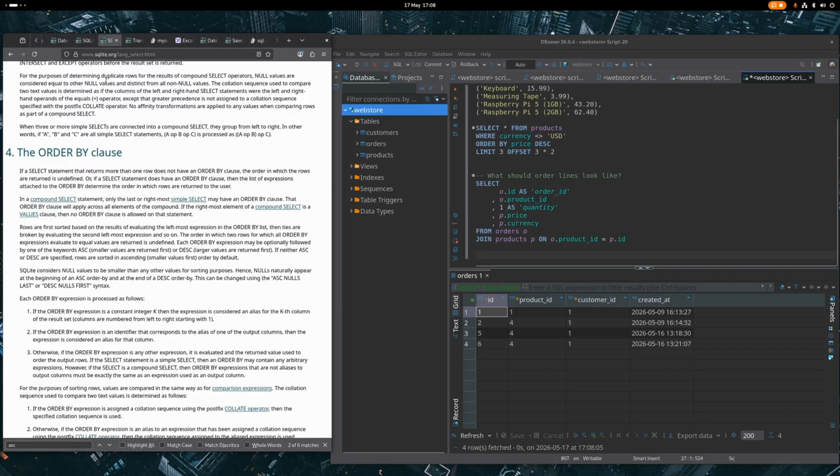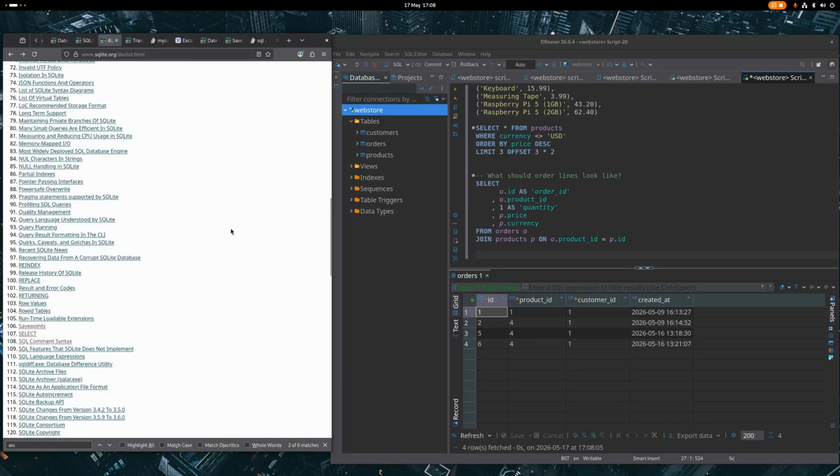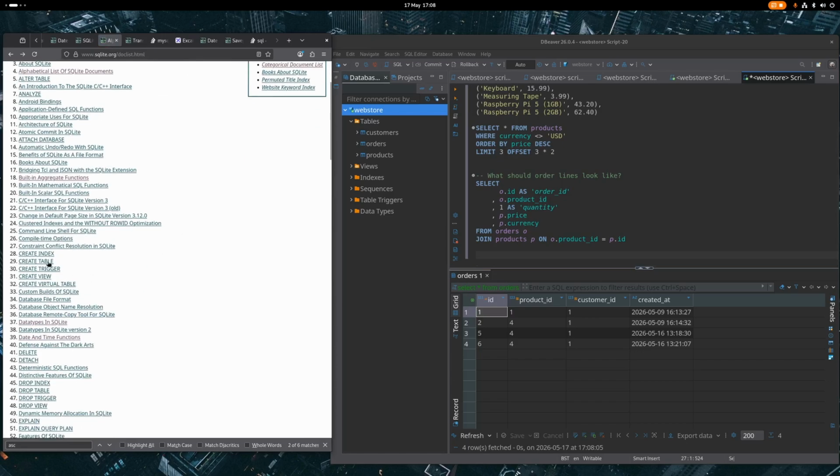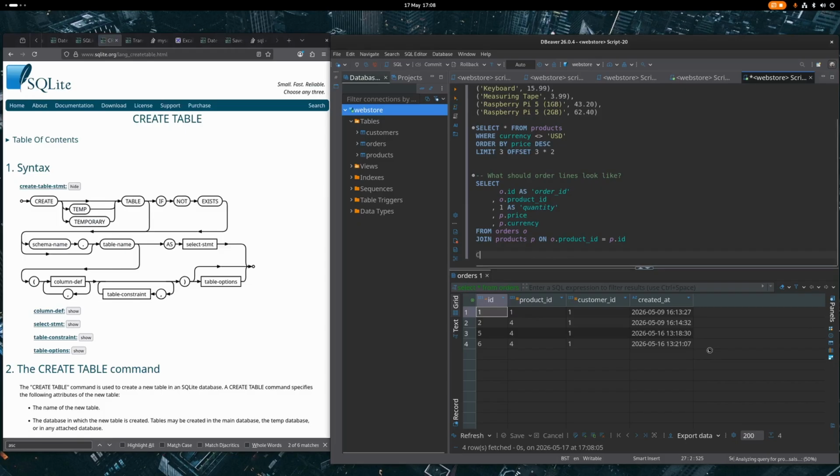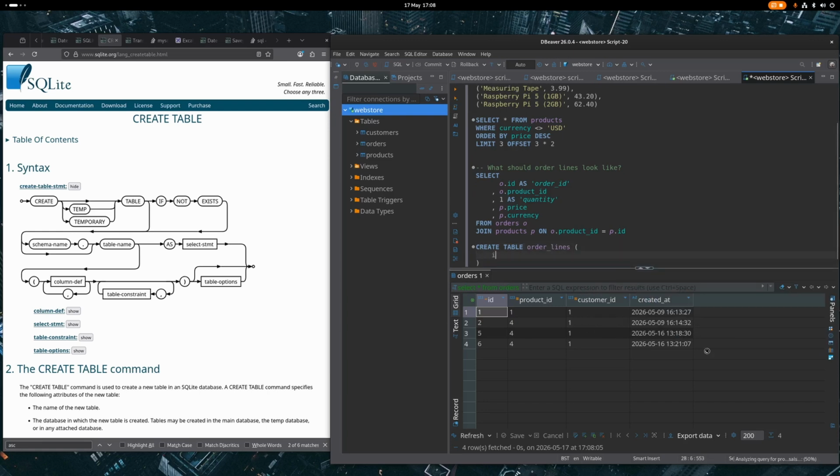And just for completeness purposes, I will pull up the create table documentation. Create table order lines. First thing is going to be the ID, which is an integer primary key auto increment. Hopefully that's nice and familiar by now. We don't have that in here.